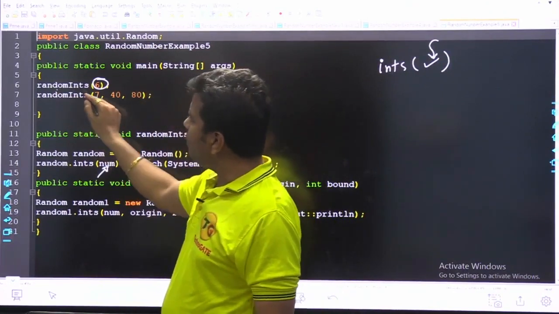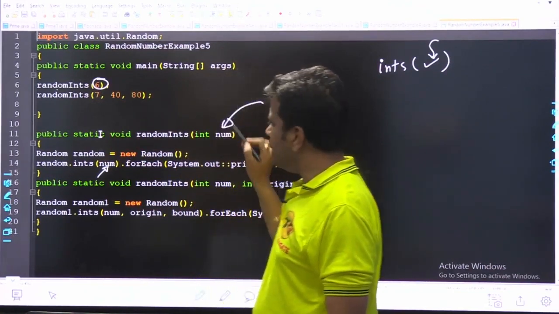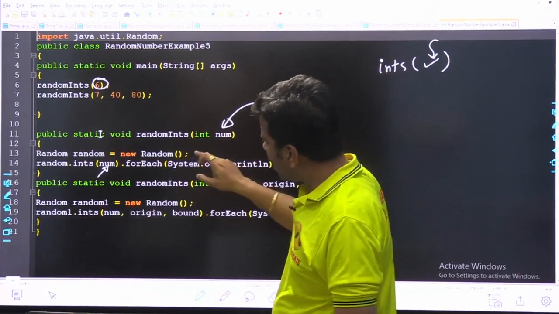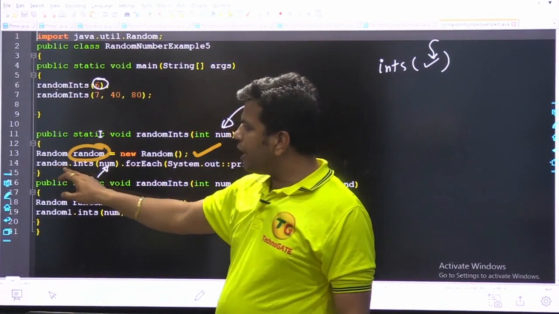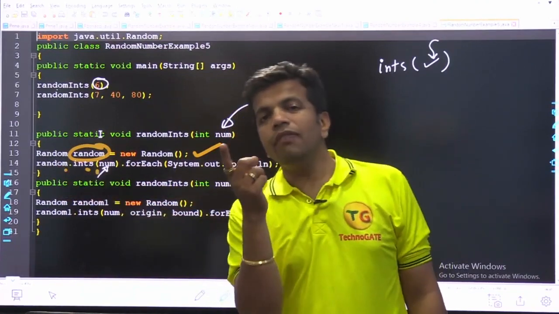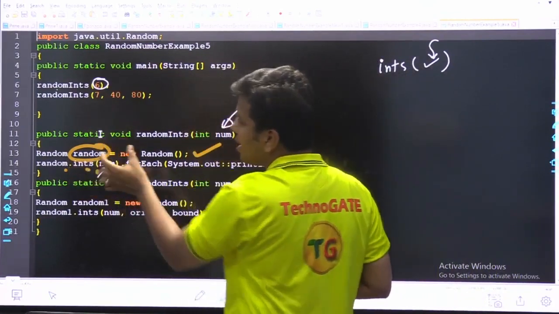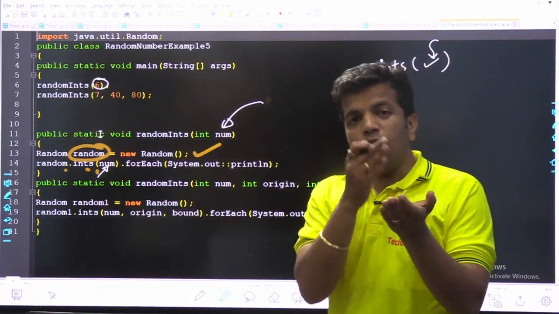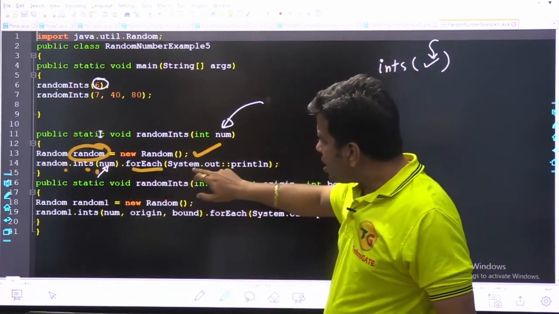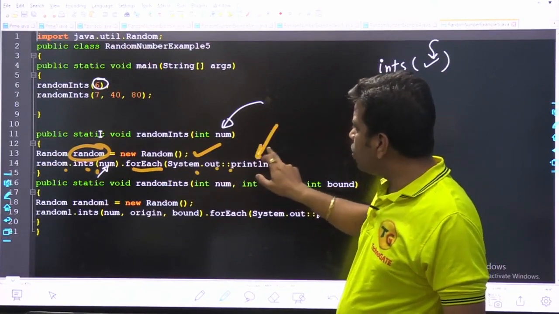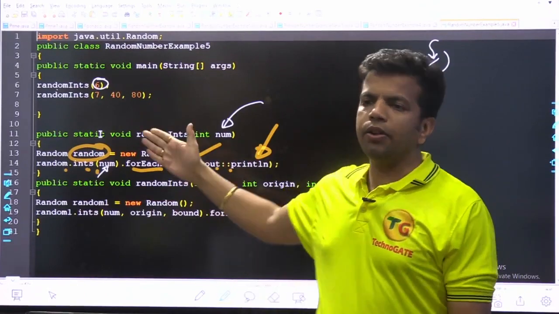So this random ints is the method. In this particular method we are going to pass a number as an argument. You can clearly see here, first of all we are creating the object of the Random class, that is the random object. Now object dot ints method. And in it I am passing the value 6, which means it generates 6 different random numbers. Now for each random number we need to print the value. So here dot forEach System.out println, which means it prints all the 6 random values.